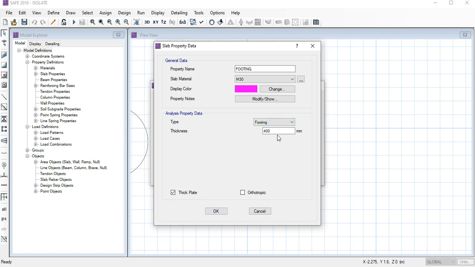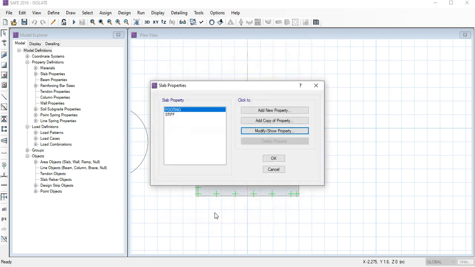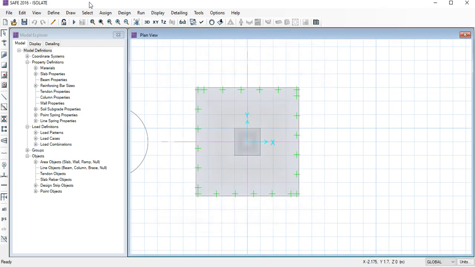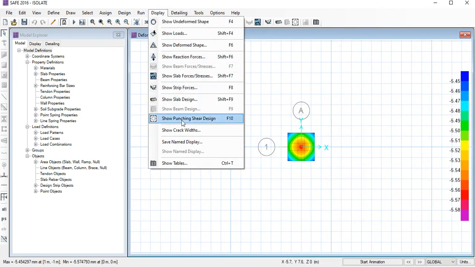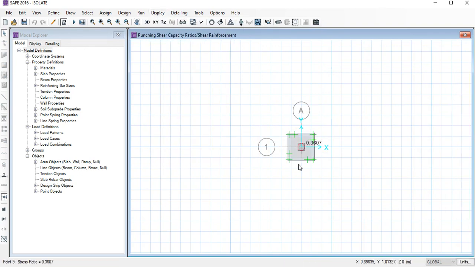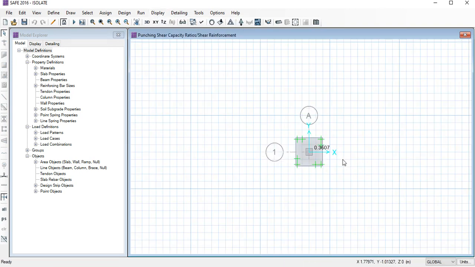So we have reduced the thickness of the footing, and after reducing it, what will the result be? We will run the analysis, and after that we can check the punching shear. We can see that after reducing the thickness of the footing, the punching shear is 0.36. That means in this way also we are less than 1, so we are safe.